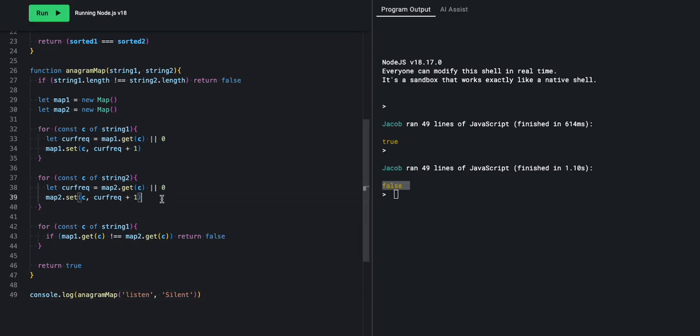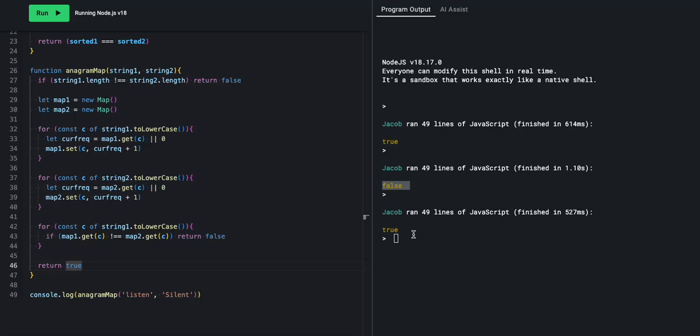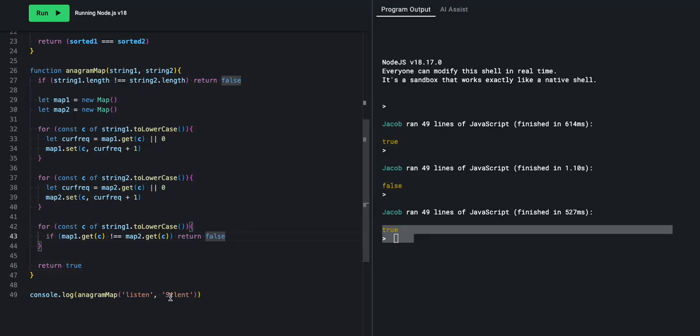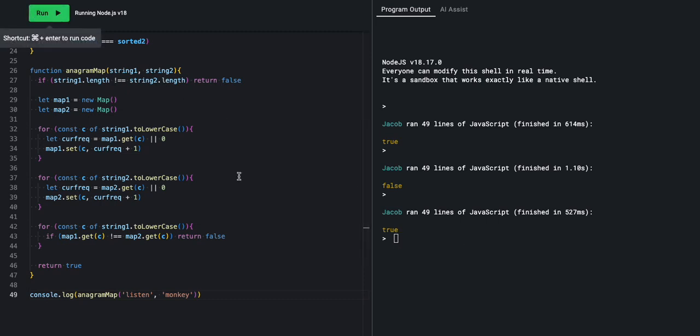That is true. So one way of doing that would be to say to lowercase, and dot to lowercase, and here dot to lowercase. And we should run it, and over here we should get a true. Boom. Very good. Let's check out if monkey works. It should get a false over here. Boom. Let's run it, and we do get a false.